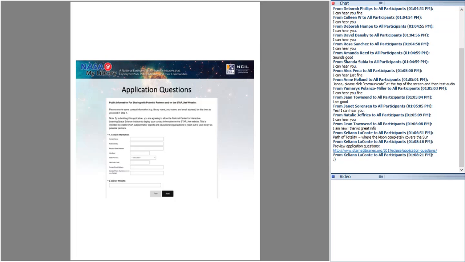So the first bit of questions here is just the contact information and your library's website. This is very important. The contact information and the website that you put here is what's going to be on that map that I showed you a few slides back. That map is very important. We are partnered with a couple different NASA and professional organizations who are looking to help libraries either during or before this Eclipse event.